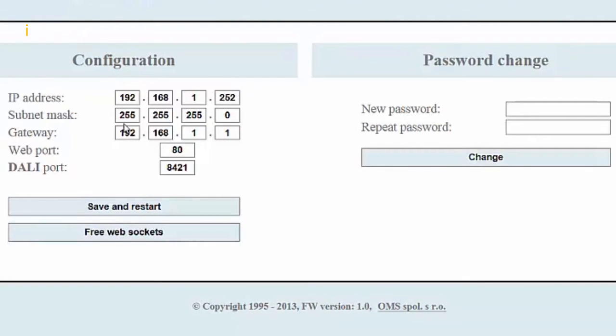The left part of the screen is intended for IP address configuration of the Dee Bridge device. You can set up the IP address, subnet mask, gateway, web port, and Dolly port, which is the port used for communication when sending commands to the Dolly bus. It is recommended to keep the port number unchanged. On the right side of the screen, you can change the password used for web server access. After finishing configuration, you can press Save and Restart, and the Dee Bridge device will reboot with the new settings.